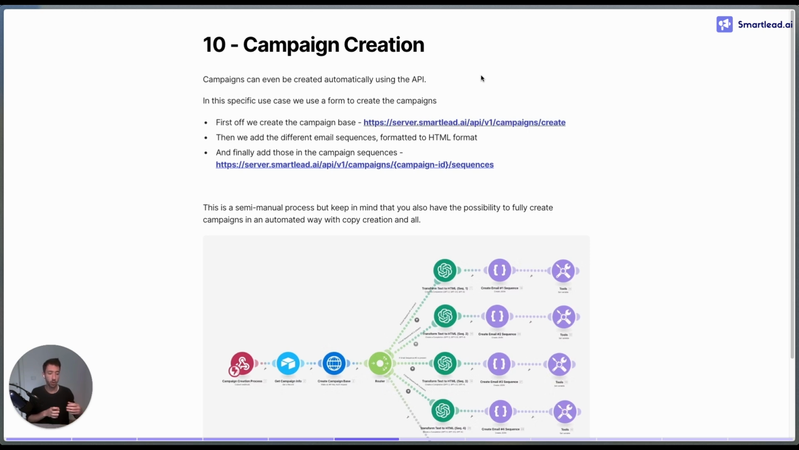Now this is a simplified way of doing campaign creation, but there also could be more advanced ways, where you can create snippets of different parts of the campaign that you want to use, and then you can create the finalized email, and once the finalized email is created, you can auto-create the campaign also through that. So those are also additional possibilities.